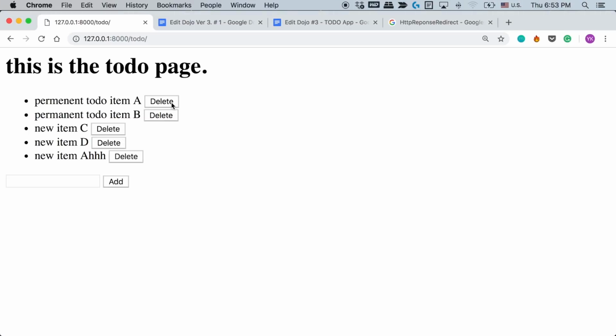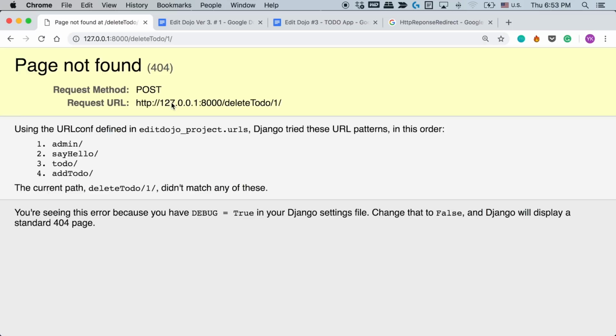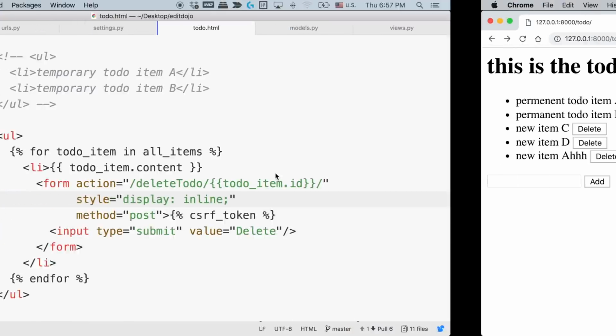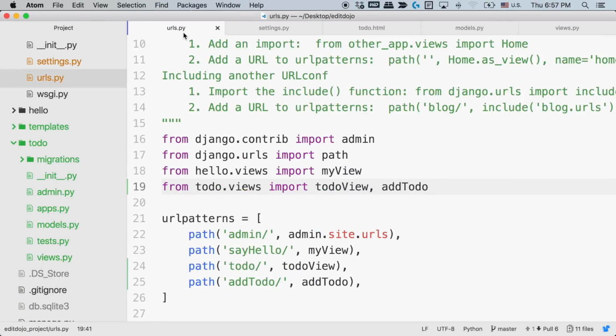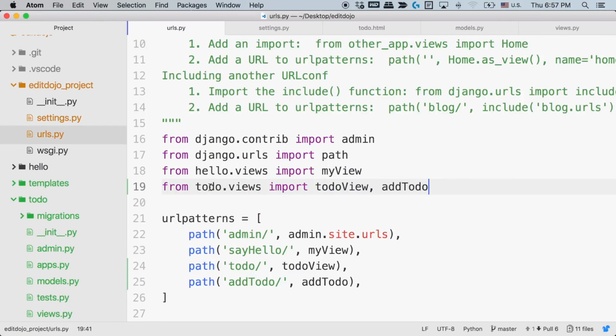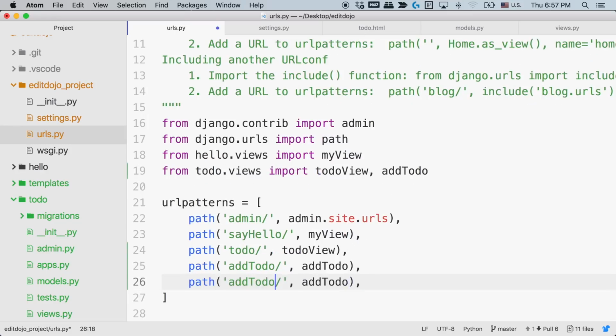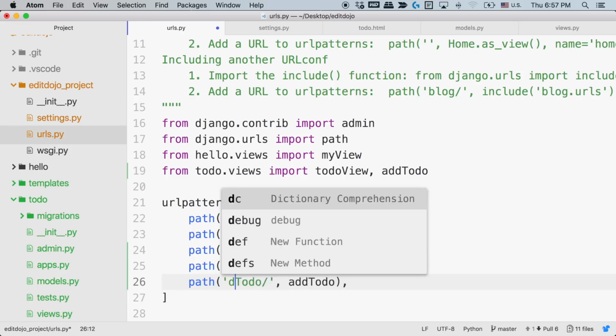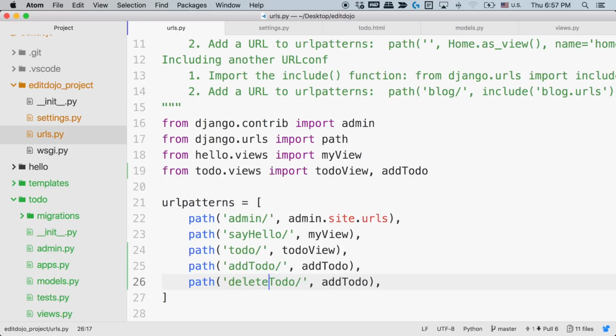And if I click this, it's gonna give us an error again because Django doesn't know how to handle this particular URL yet. For example, delete to-do slash 1. Okay, let's fix that by first going to urls.py within Edit Dojo project. So add a new path here after add to do. We're gonna call this delete to do for the URL.